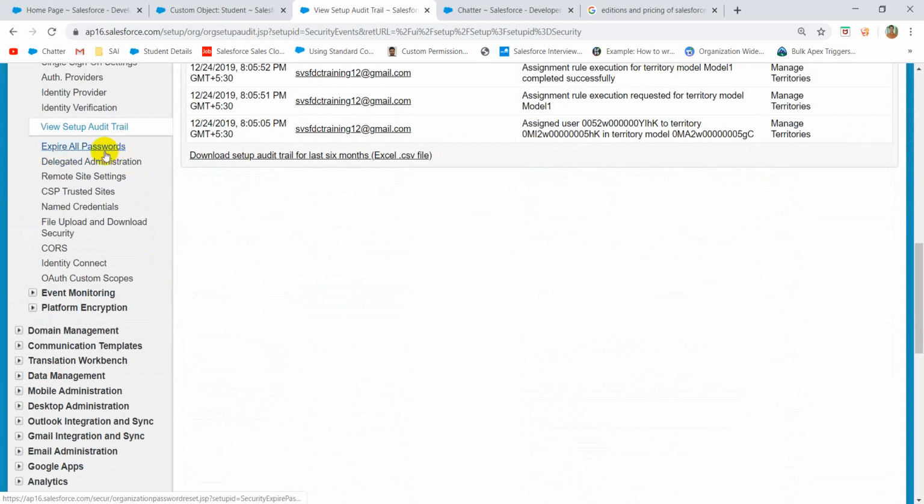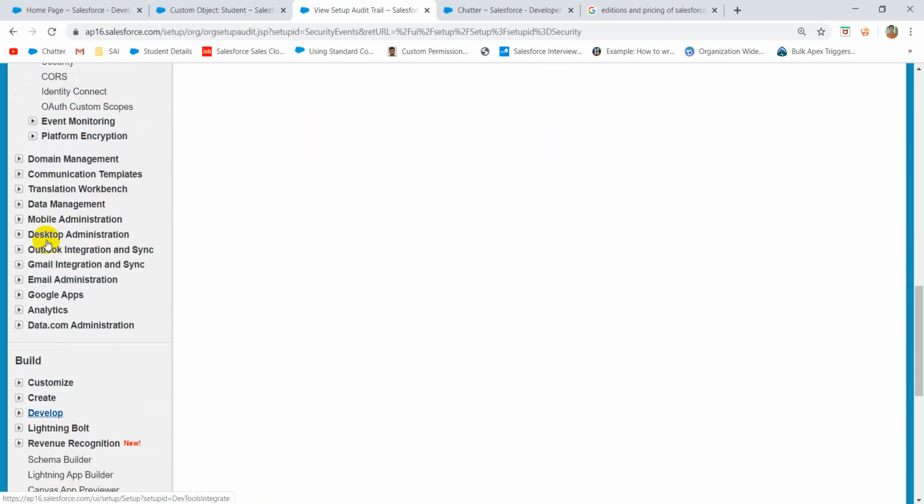Expire all passwords means, for all users in Salesforce, if you want to expire their passwords, just click on this. You will use it when you think there is hacking, then you can simply go and reset passwords. Then what happens? Whenever the user opens their email, they will reset the password and try to log into the system. Okay. Delegated remote site settings will come in integrations, named credentials. This is not required.